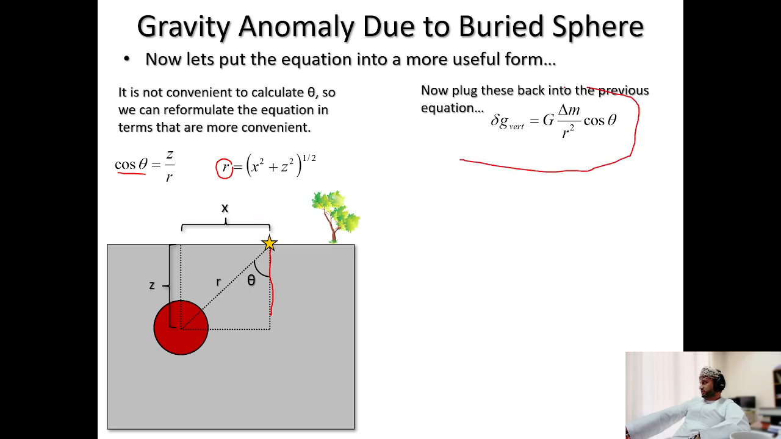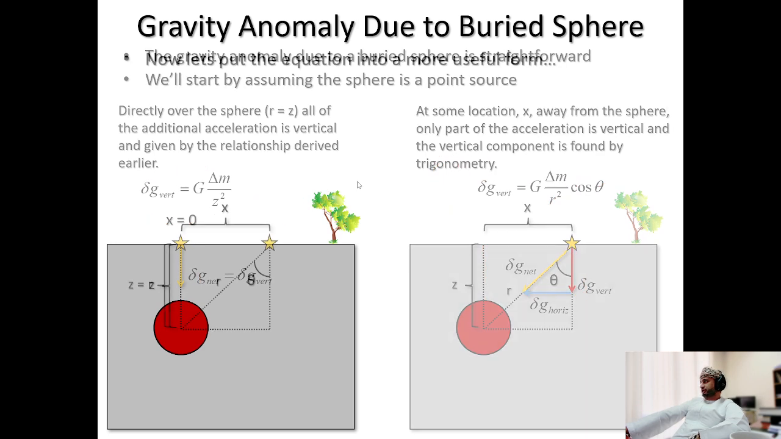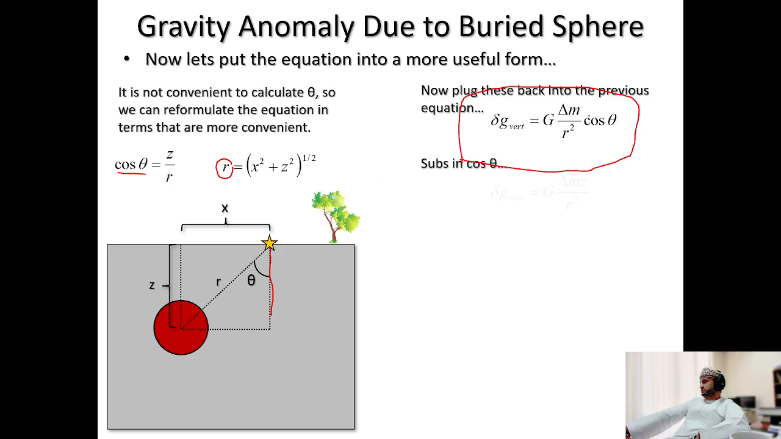And this is the state we are in right now. This is exactly equal to here. So in this specific case, theta is 0, cos 0 becomes 1. So there is no change. So let's do some changes. Let's replace cos theta with the value we know, Z over R. So it becomes Z divided by, instead of R squared, R cubed.